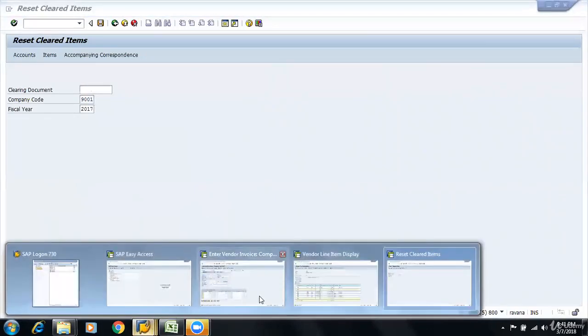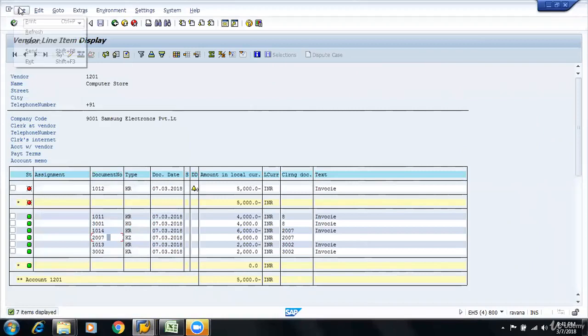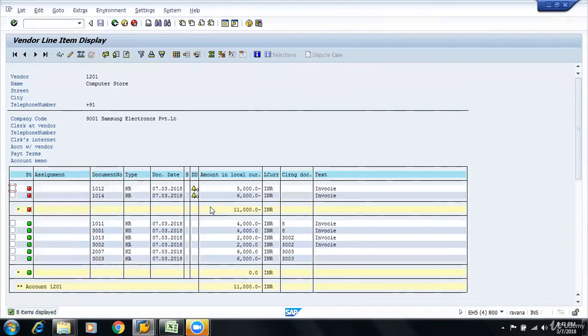So let's head back to the vendor report and let me check what happens. Look, the document which was cleared, which was paid off, 6,000, is again standing back as red, as an open item. So the system has done the resetting, which turned it to green, and the payment document KZ is also reversed.